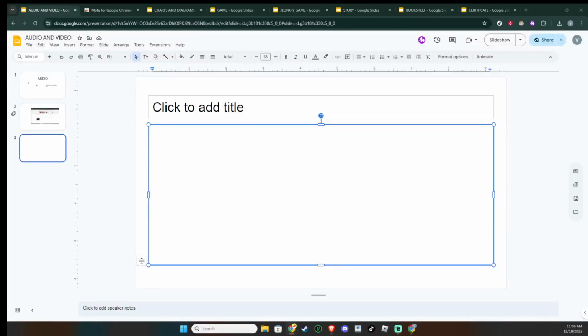In today's video, I'm going to teach you how to add voice notes to Google Slides using the Mote extension. First, we'll get Mote installed.